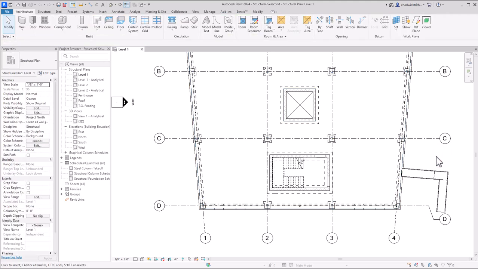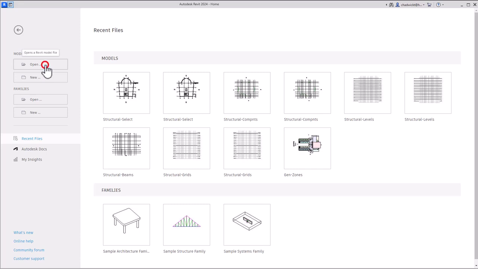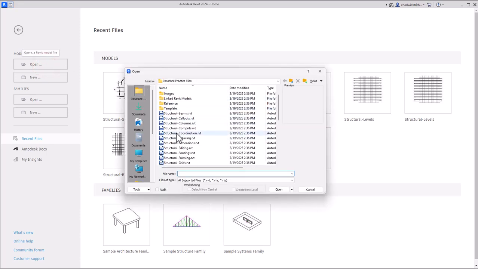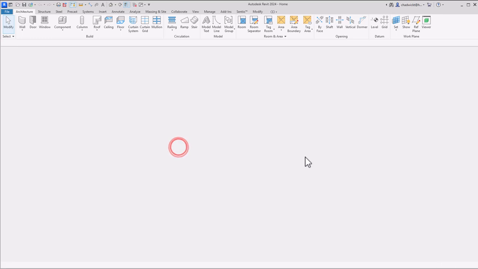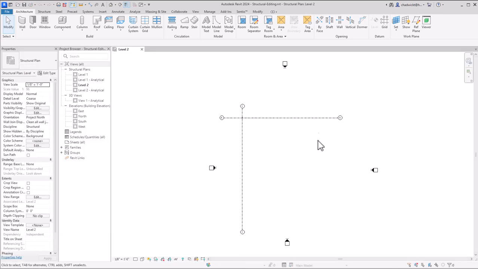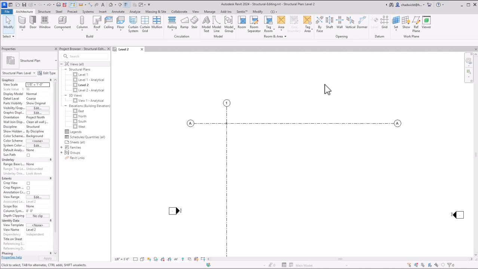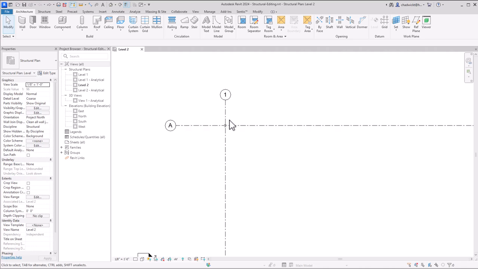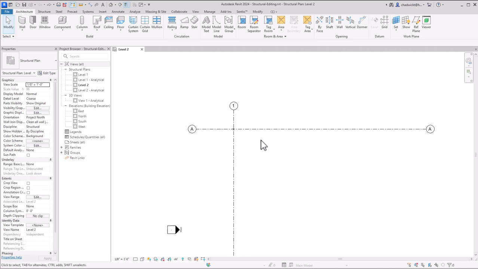Now that we're refreshed on selection techniques, let's modify some objects. I'm going to go ahead and close this file, and then I'm going to open from our class folder a file called Structural Editing. Here we can see a horizontal grid line A and a vertical grid line 1 and a structural column at their intersection. To begin with, we are going to copy the vertical grid line 1 and the column to the right. We're going to create 3 more sets 24 feet apart.